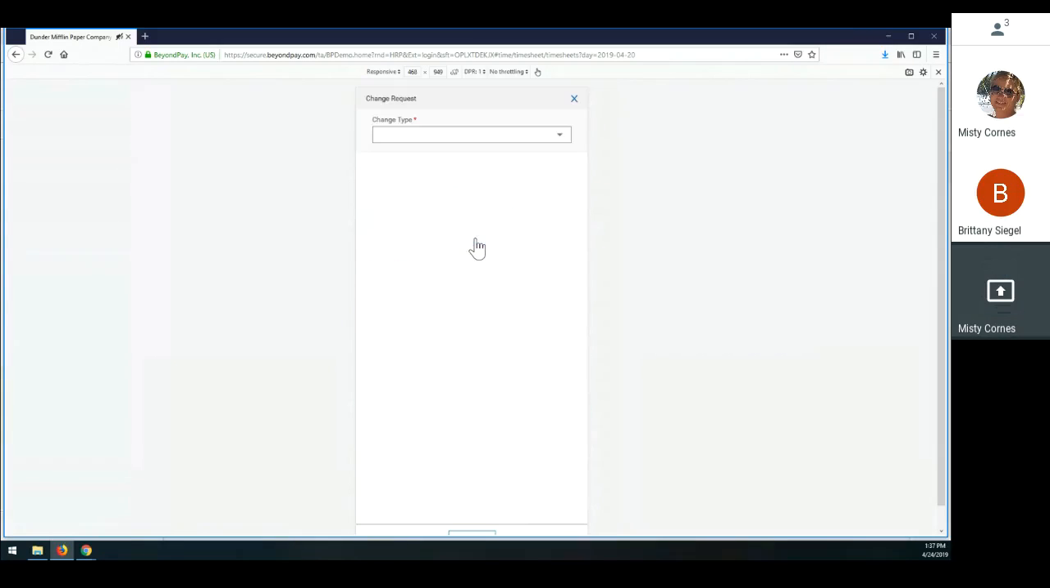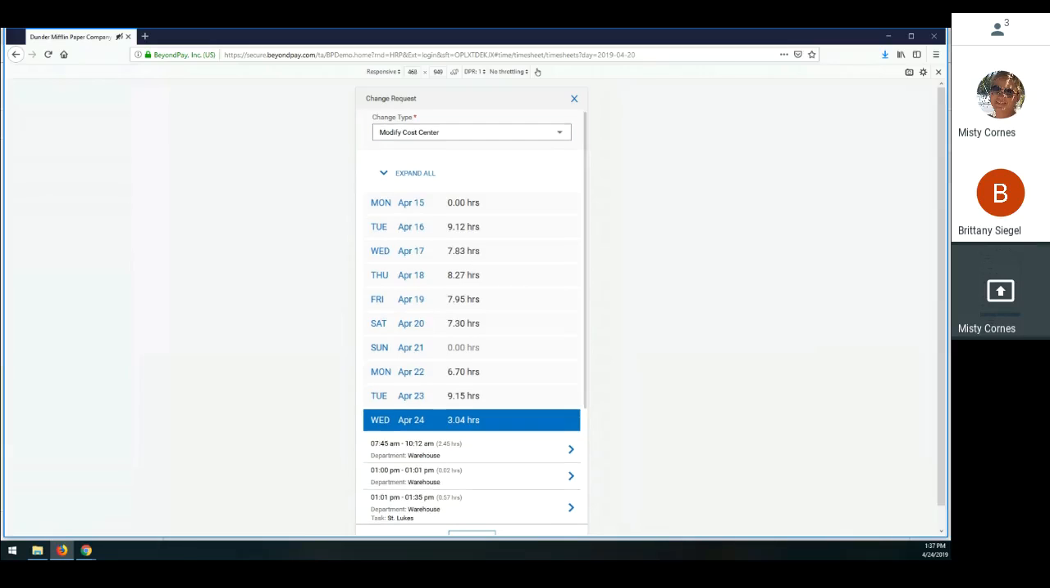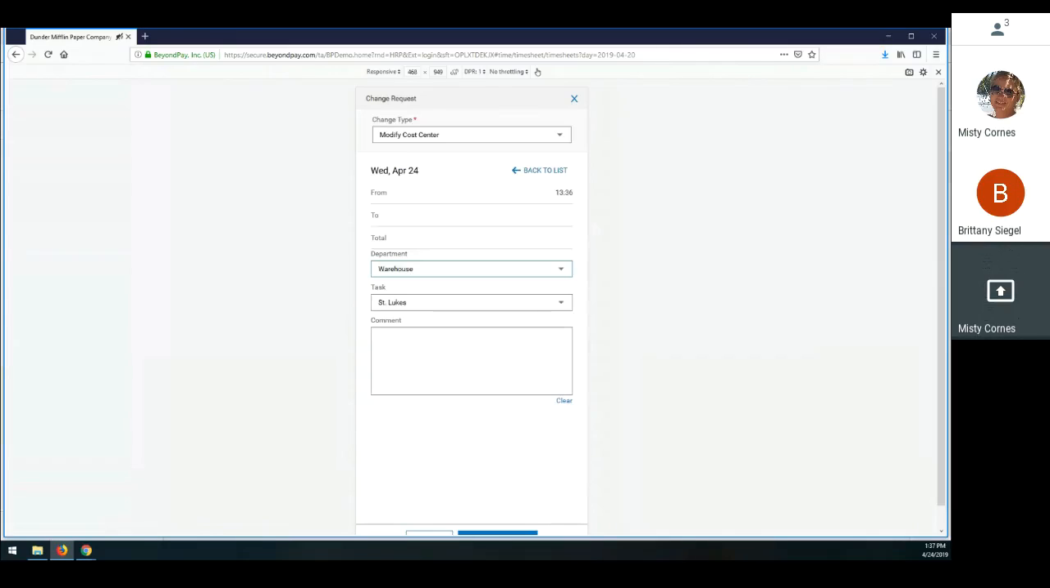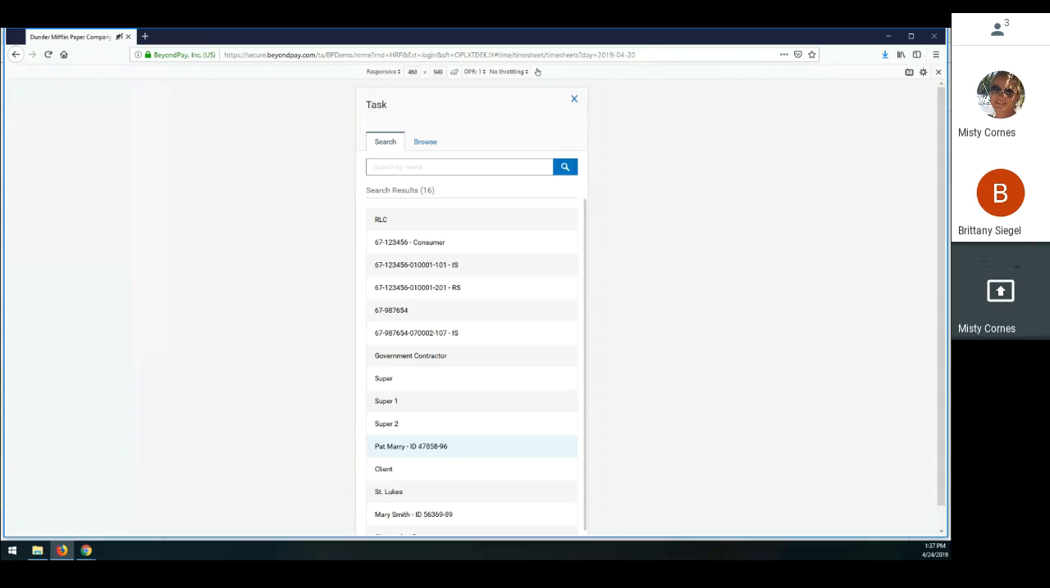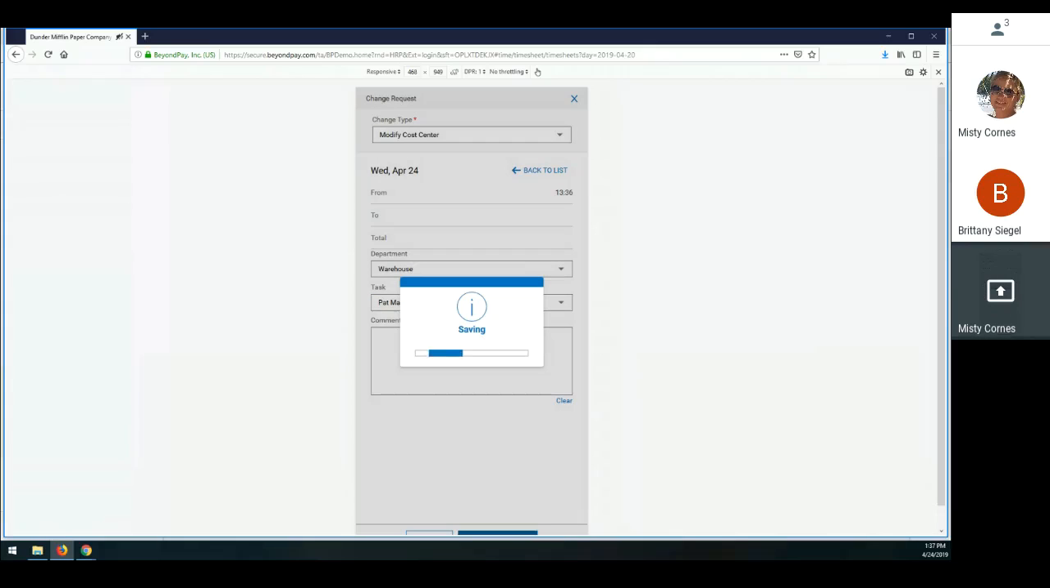So I'm going to go ahead and modify the cost center that I just changed. Maybe, oops, I accidentally chose the wrong cost center for Wednesday the 24th. So we're going to say, okay, we want to change this cost center to a different location. We're going to allocate these hours to Pat, and I'm going to go ahead and submit this.